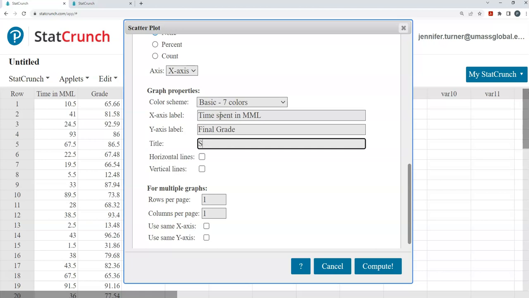And for the title, I'm going to say scatter plot, time in MML versus final grade. You can title your graph whatever you like. This is what I'm titling mine. And then once you've labeled it appropriately, you can click compute.